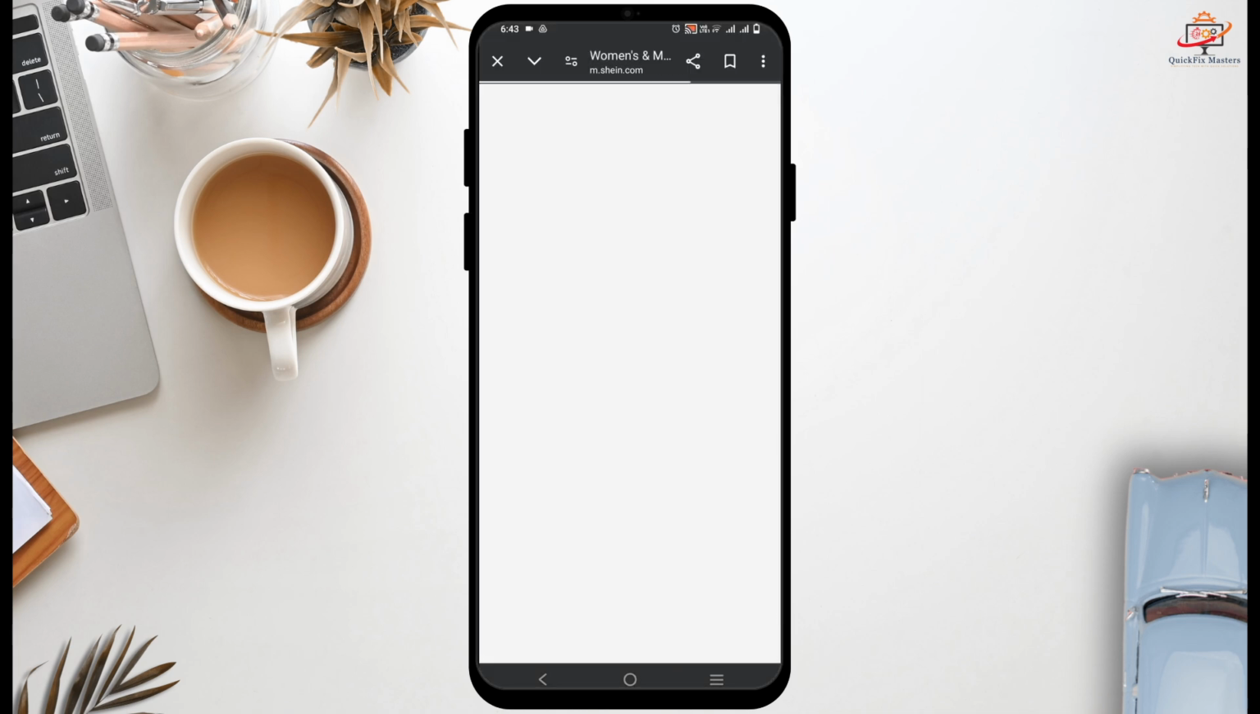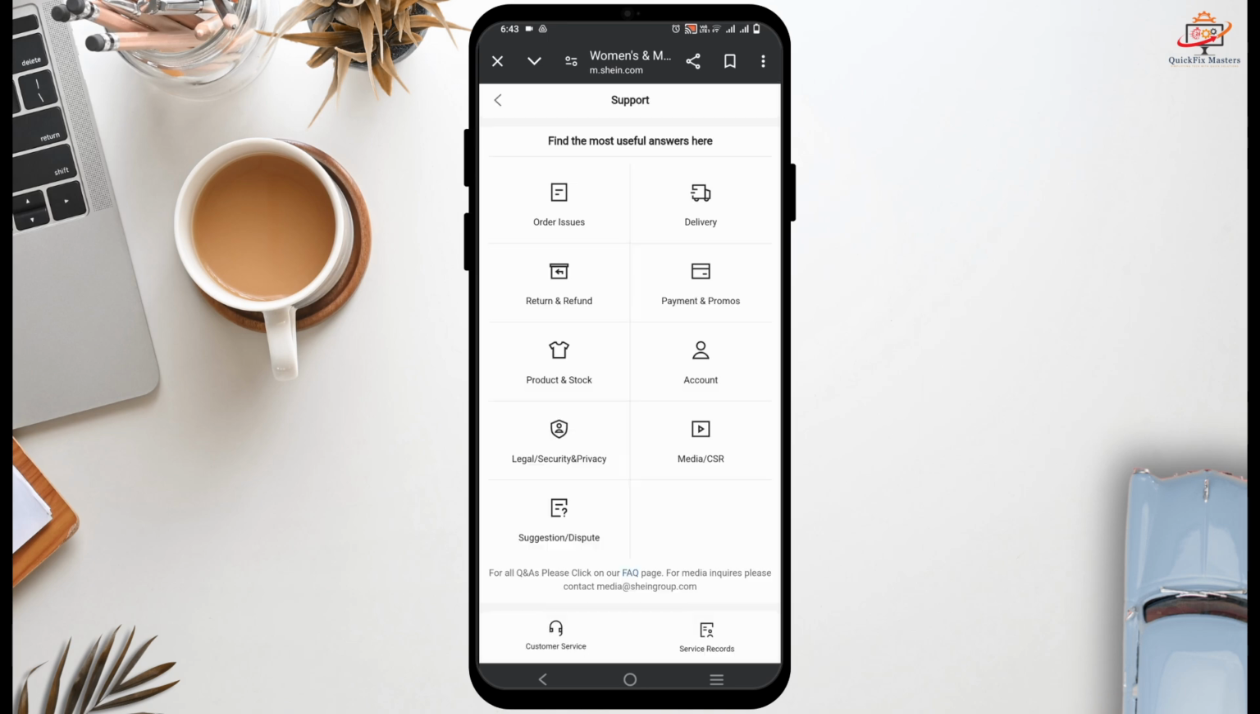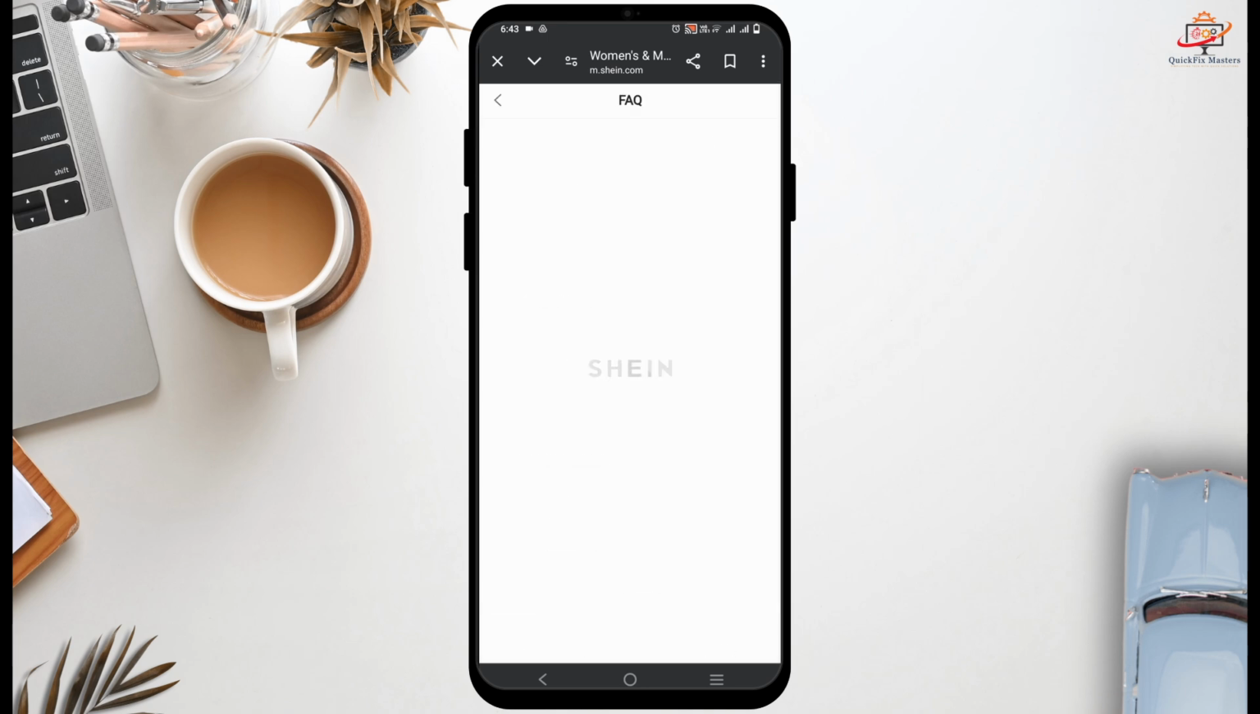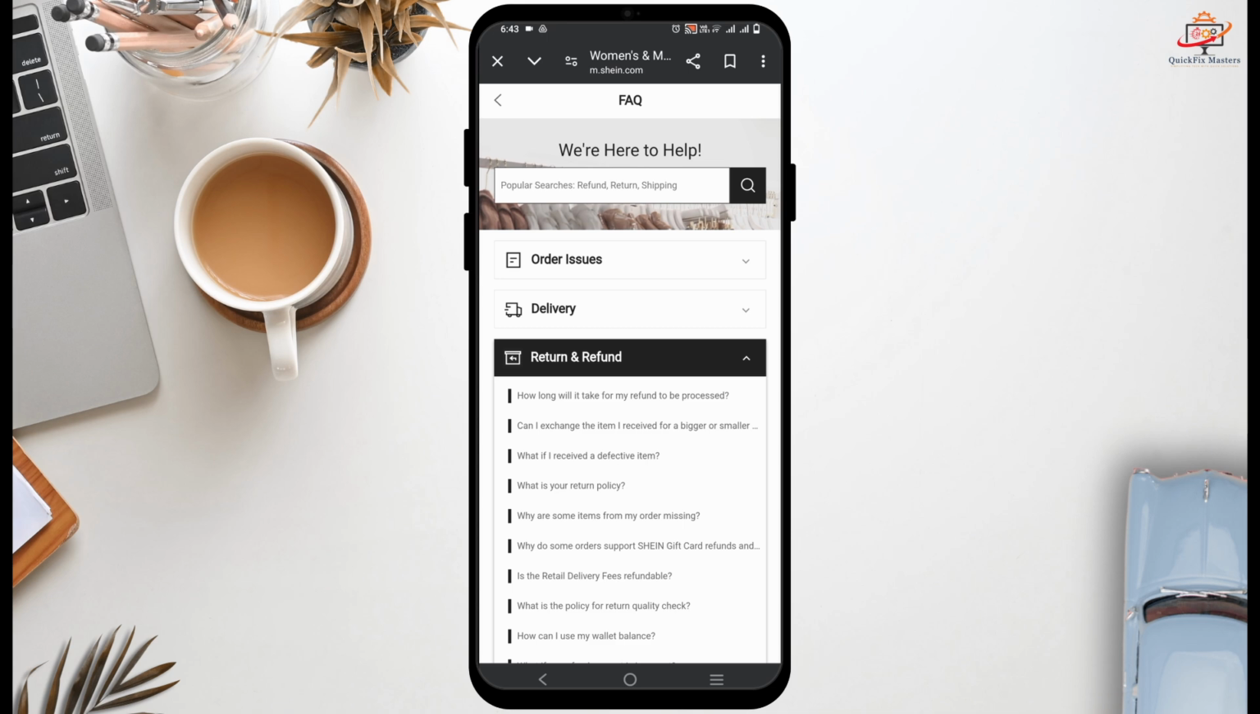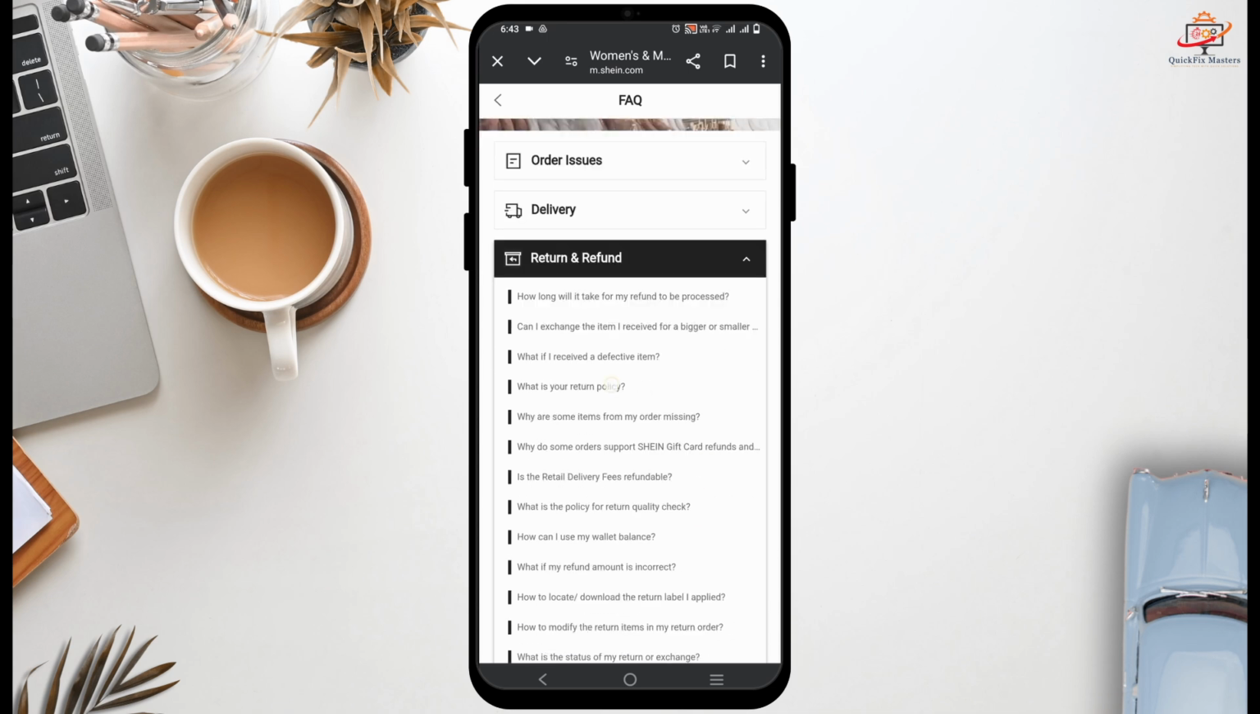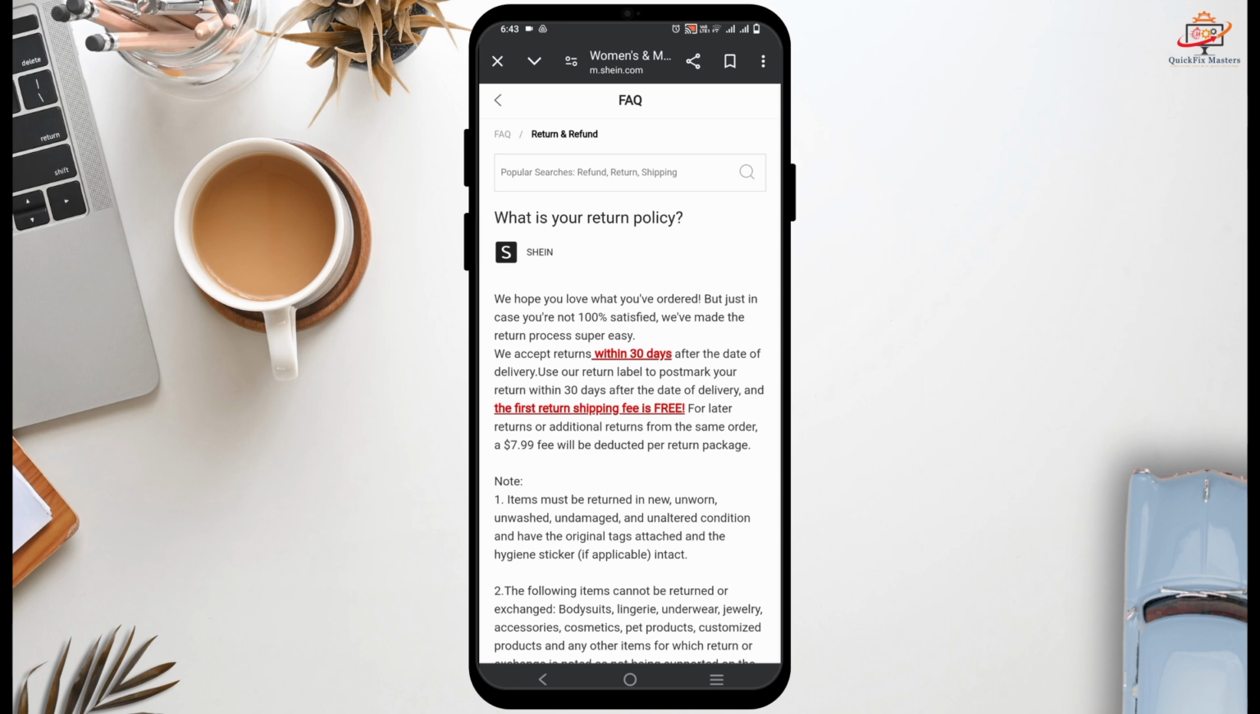Once you open the customer support, you will land on a page like this whereby you have to choose your option, which is return and refund. Once you do it, you can check for the return policy and refund policy as well.